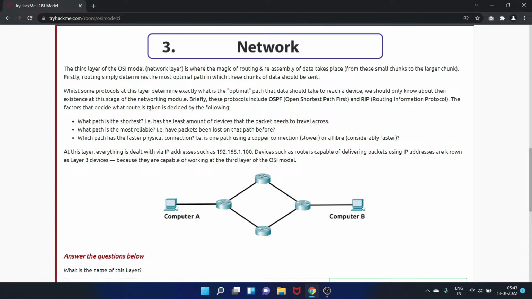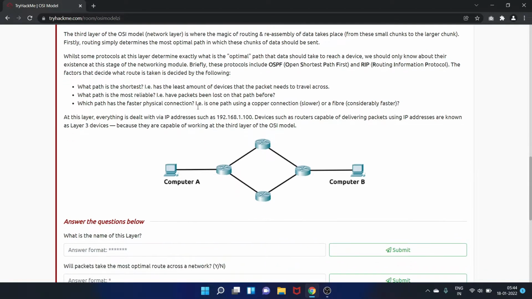Whilst some protocols at this layer determine exactly what is the optimal path that data should take to reach a device, we should only know about their existence at this stage of the networking module. Briefly, these protocols include OSPF, that is Open Shortest Path First, and RIP, that is Routing Information Protocol. The factors that decide what route is taken are the following.